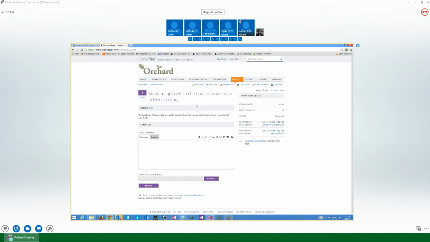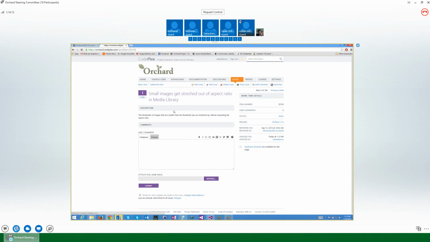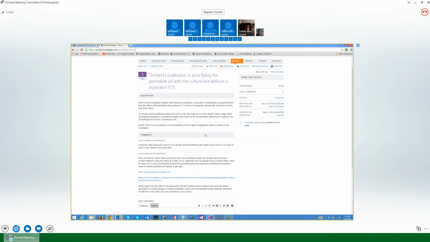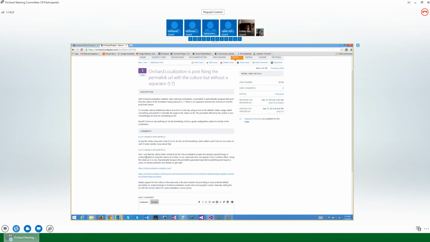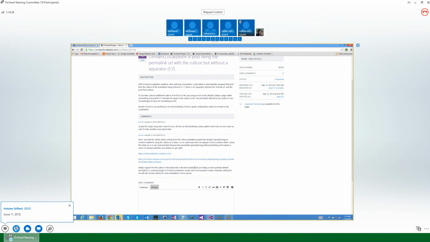Small images get stretched out of aspect ratio in media library. Yep. Chart localization is post-fixing the permalink URL with a culture but without a separator. Yeah, that's a bug.